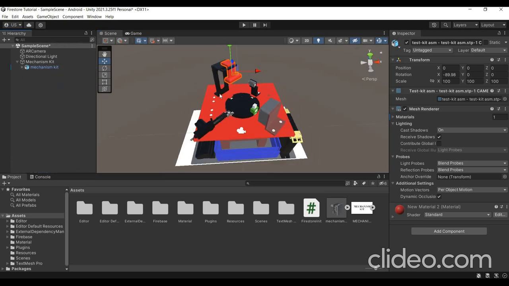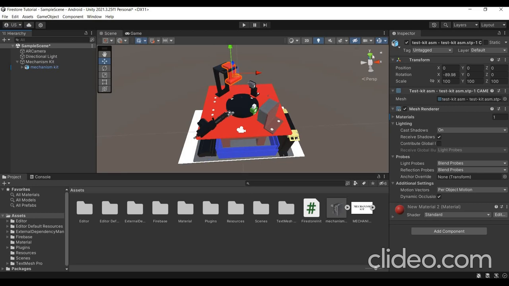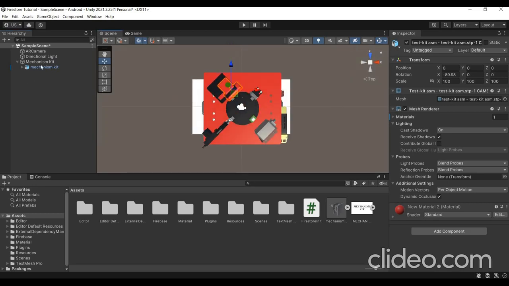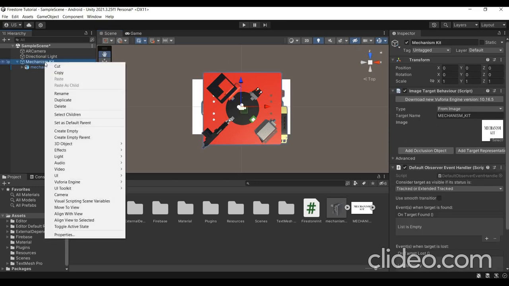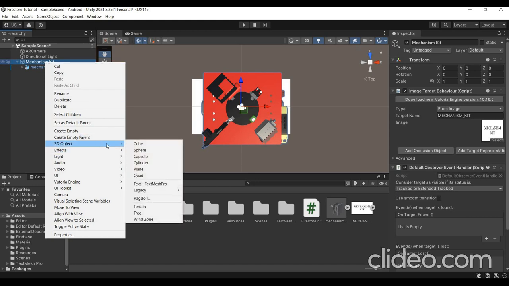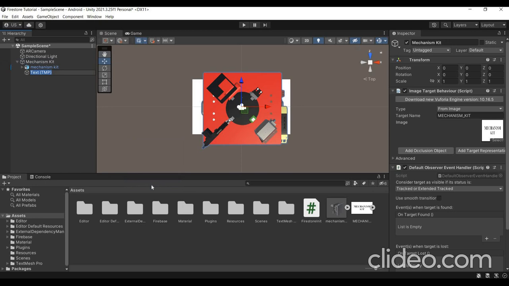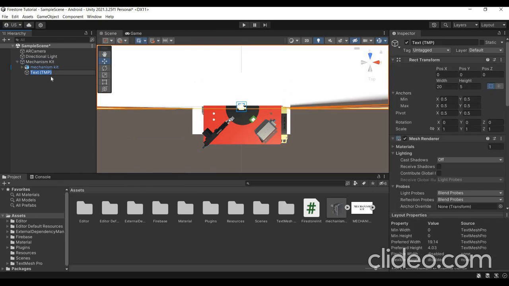So we'll create some 3D text boxes first. We'll change the orientation. Now to create 3D text boxes, right click on the image target game object. Now 3D object and TextMeshPro. If you have not already imported the TMP essentials, you will get a dialog box over here. Make sure you import the essentials and then proceed further.